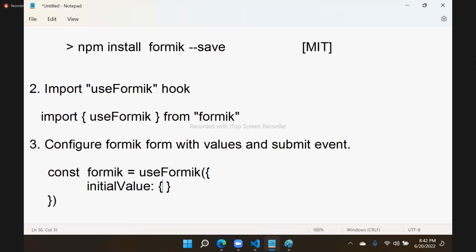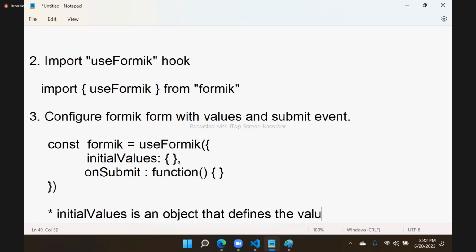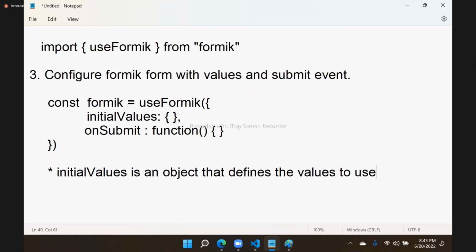That means initialValues is an object. Another one you will have is onSubmit. As of now, we are using two. onSubmit is a callback function, right? Now, what is the initialValues? Initial values is an object that defines the values to use for the form, right?